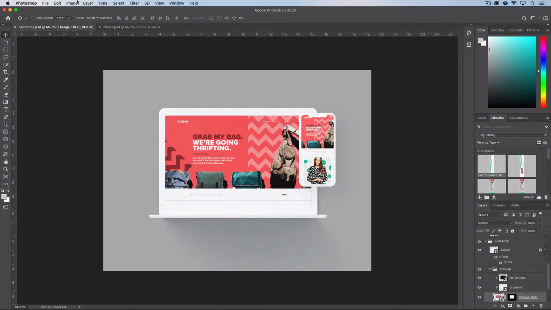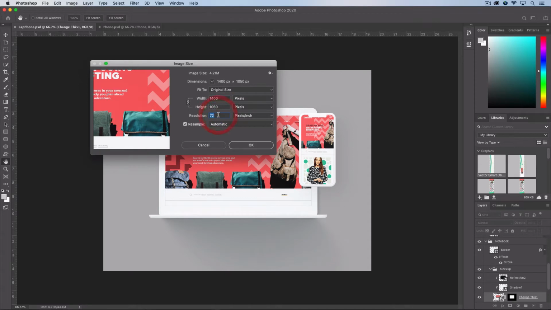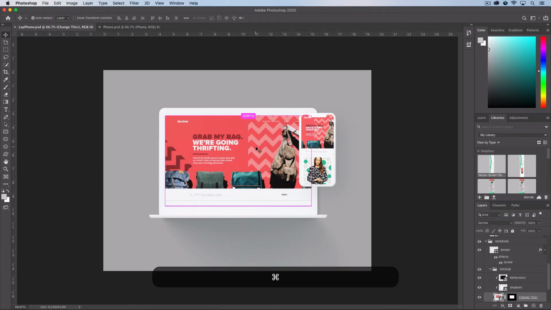And you want to do the same for the laptop. So go under image, set that at 72 and 1400. It's going to make the file a lot smaller, but it's also going to make it to the correct resolution so it imports properly into After Effects. Hit OK and save that.